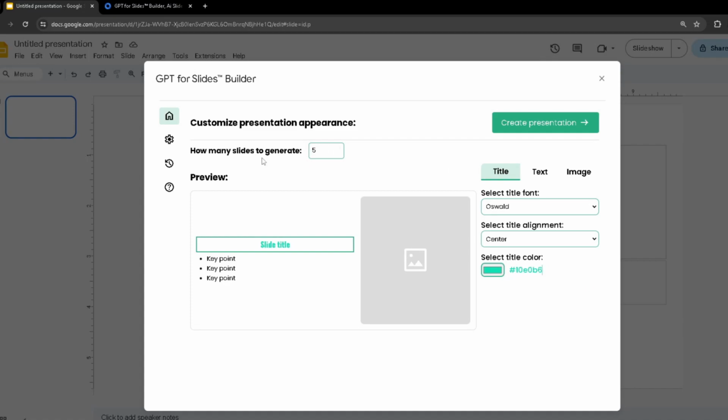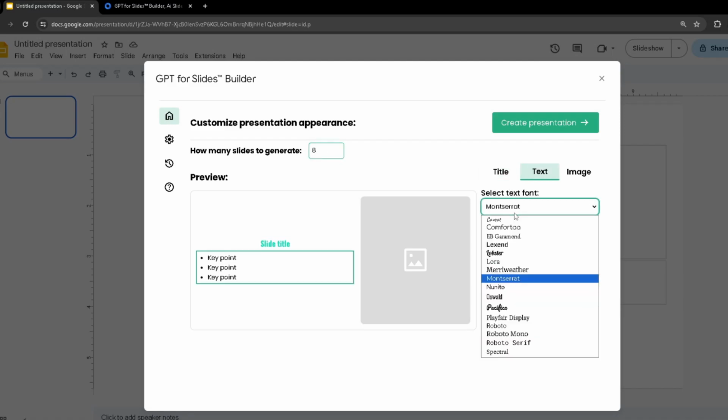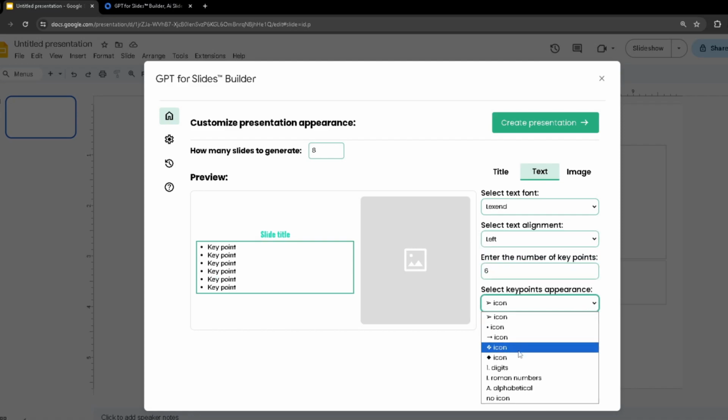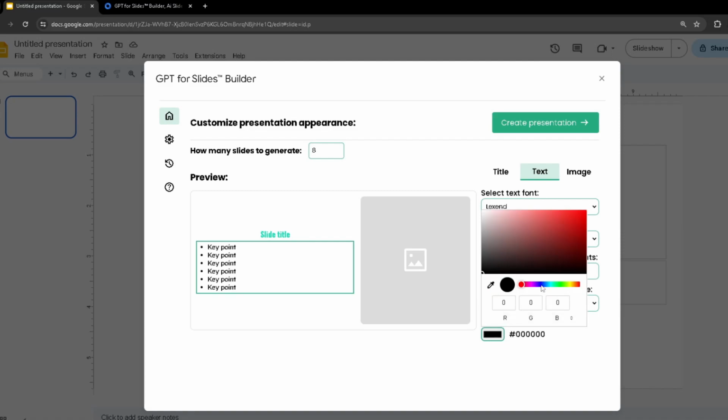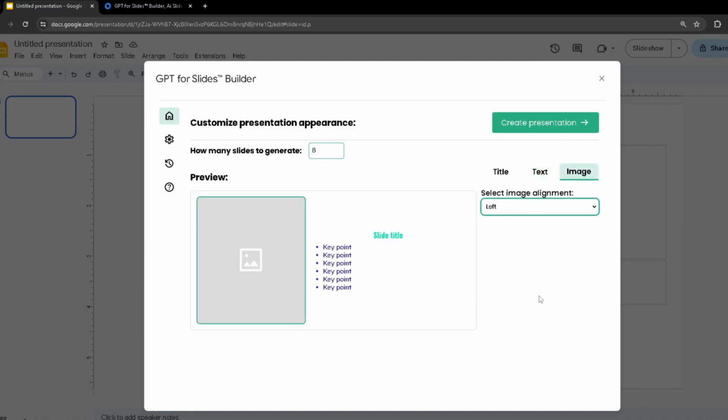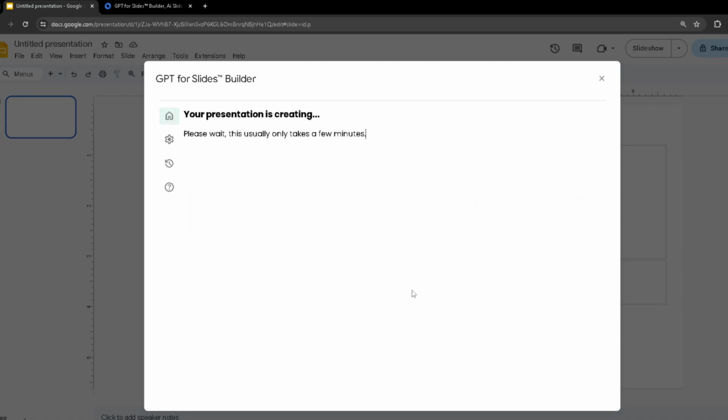And now I can also give it instructions on how many slides I want it to be. I want the text to be this. I want it to be on the left, and I'm going to give it 6 key points, and I want the icon to be this. Now for the image, I want it to be on the left side. And once I've finished customizing the way I want my slides to look, I'm going to click on create presentation. Now it can take some time based on the length of your document, your information itself.